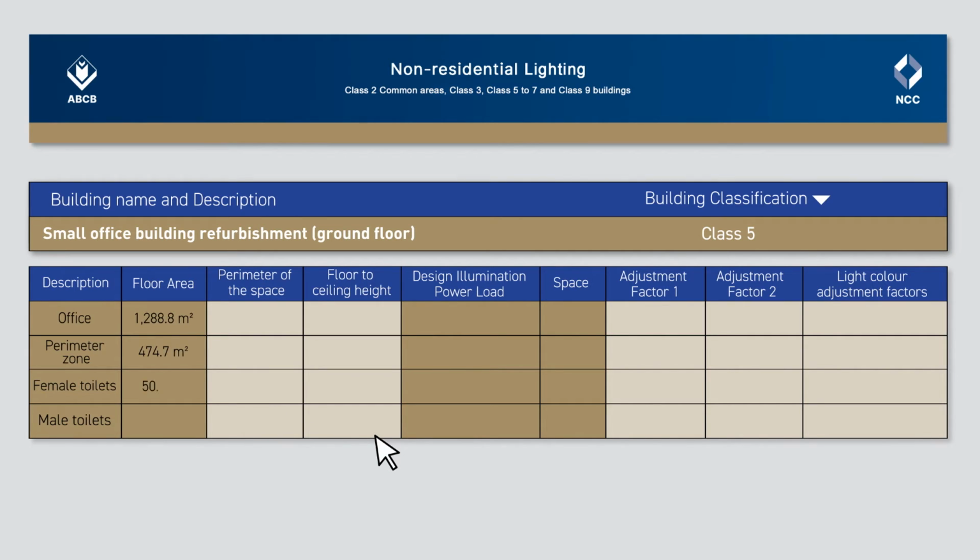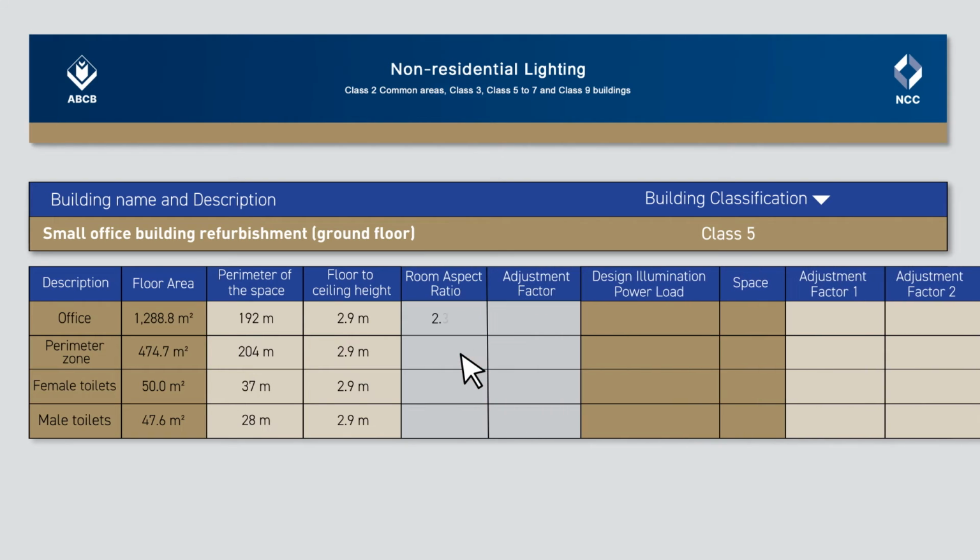The floor area is measured within the finished surface of the enclosing walls. The next two columns, perimeter of the space and floor to ceiling height, can be used to increase the allowable wattage of the space. This adjustment factor is called the room aspect ratio and applies to small enclosed spaces. The calculator automatically calculates the ratio when data is entered in these cells.